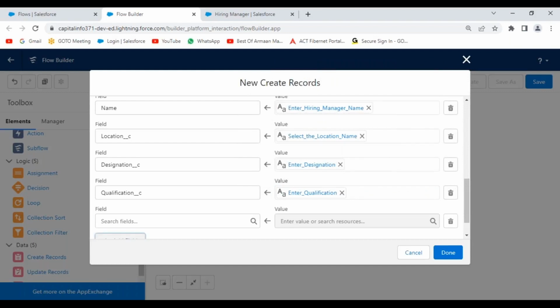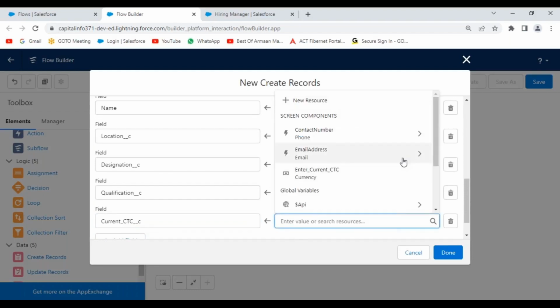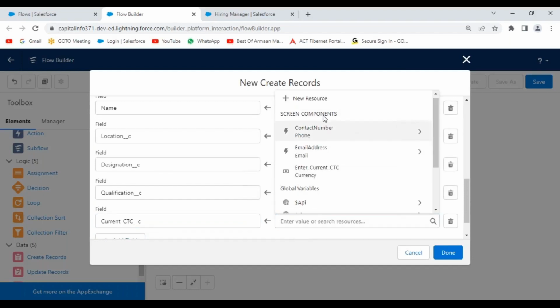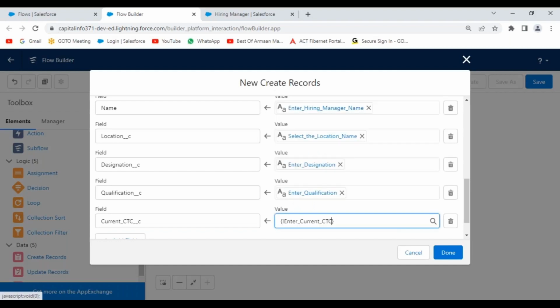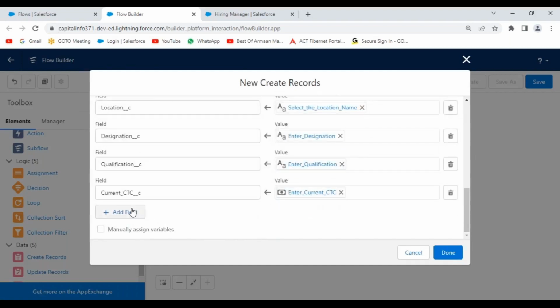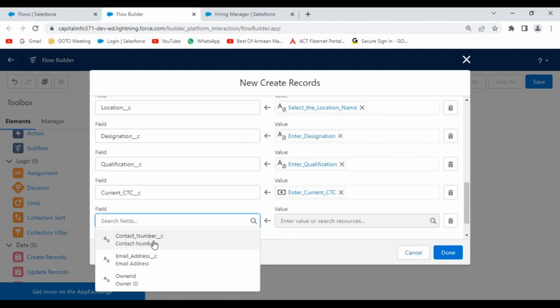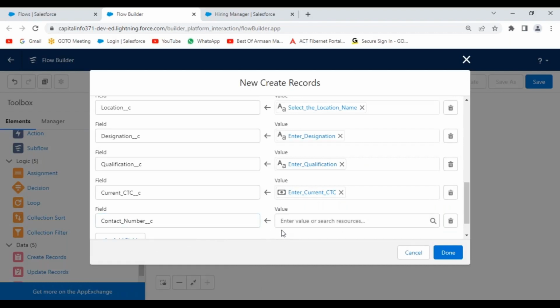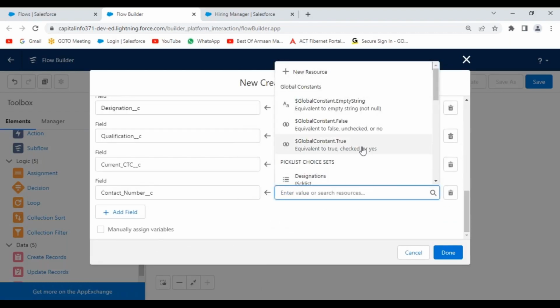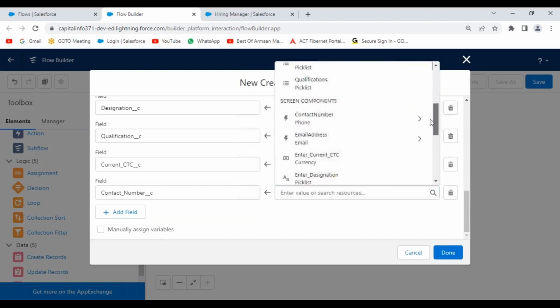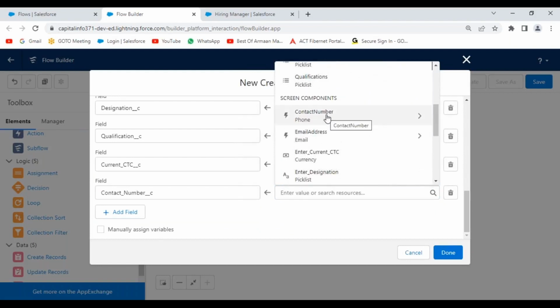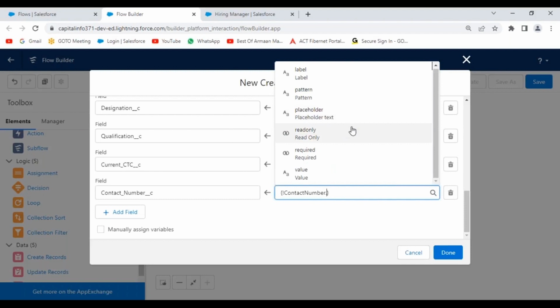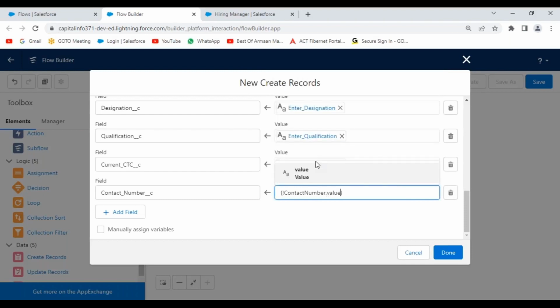Next, what other fields? Current CTC. The value will be coming from where? From the screen components, enter current CTC. Next one, contact number field here. The value will be coming from where here? Go to your screen components, enter contact number here. Now specify that value here. Inside this contact number field, whatever the value we have entered, we have to collect it.